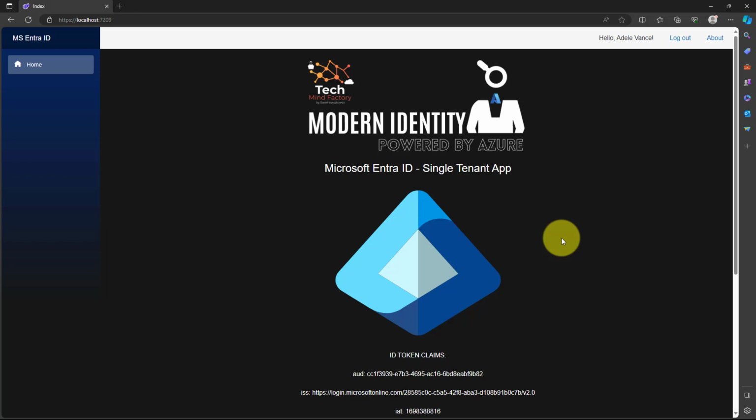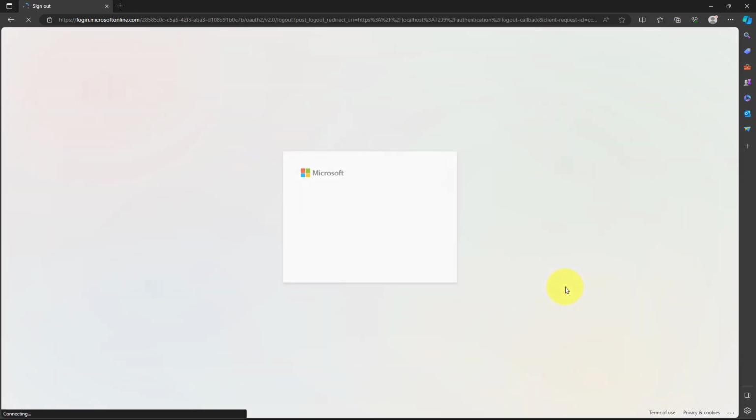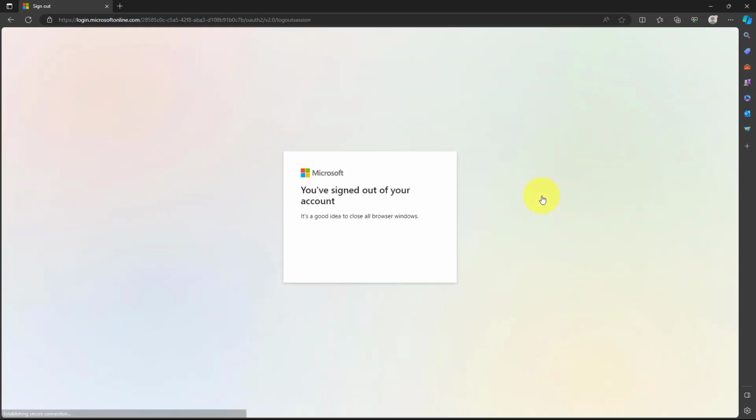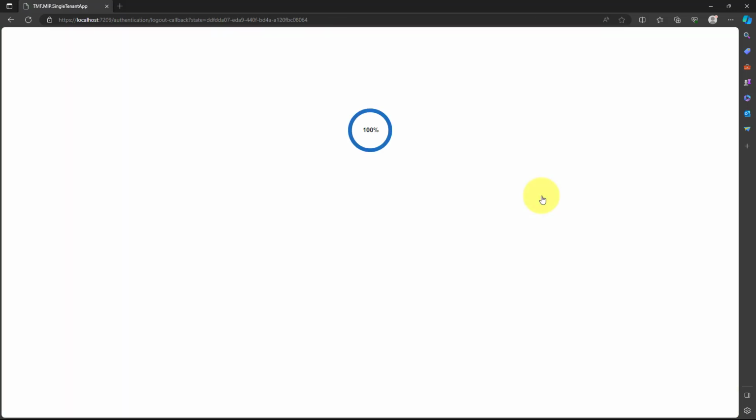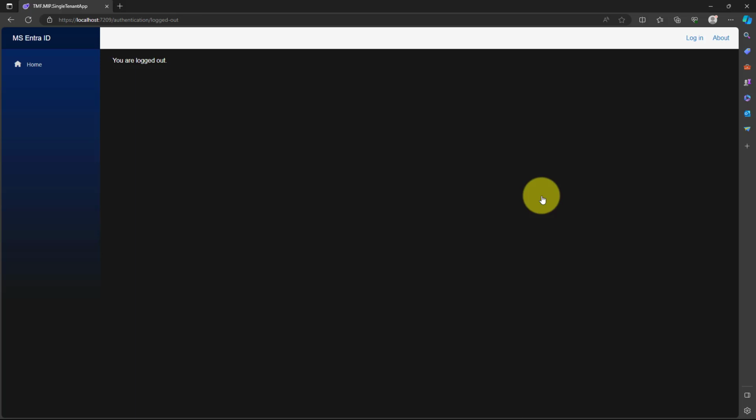Obviously, this application can call Web APIs, and we will talk about those scenarios too. But for now, it's purely about the single tenant application and user authentication. Okay, perfect. So now I will log out from this application. Here I will select the Adele account to sign out. And what we will see right now is, I will try to use a user account from another Entra ID tenant. We will see what happens if I try to use a user account from another tenant to sign in to this specific application.